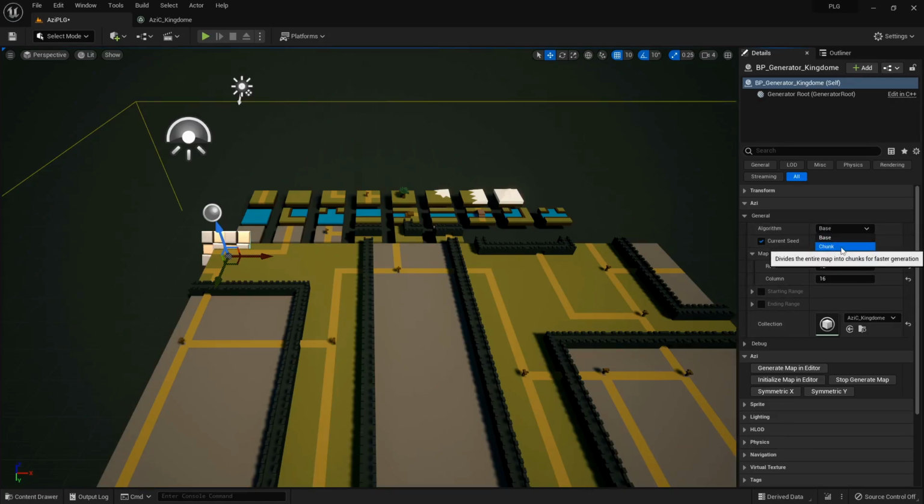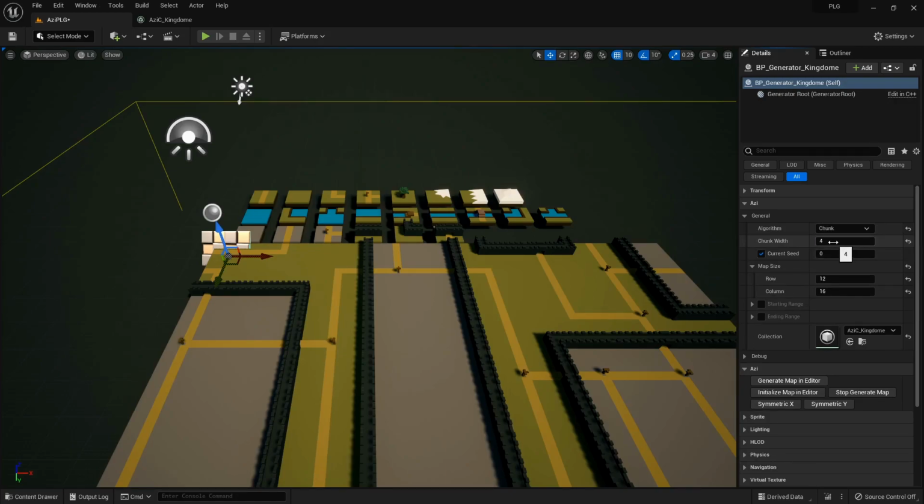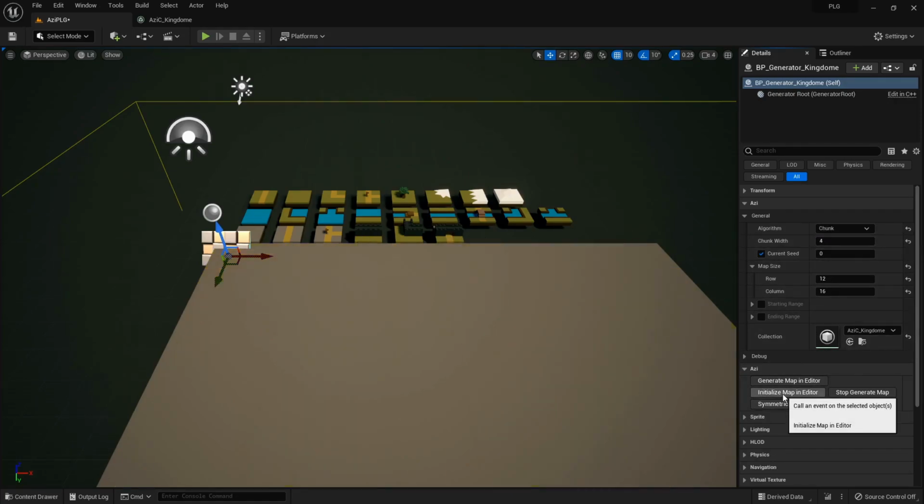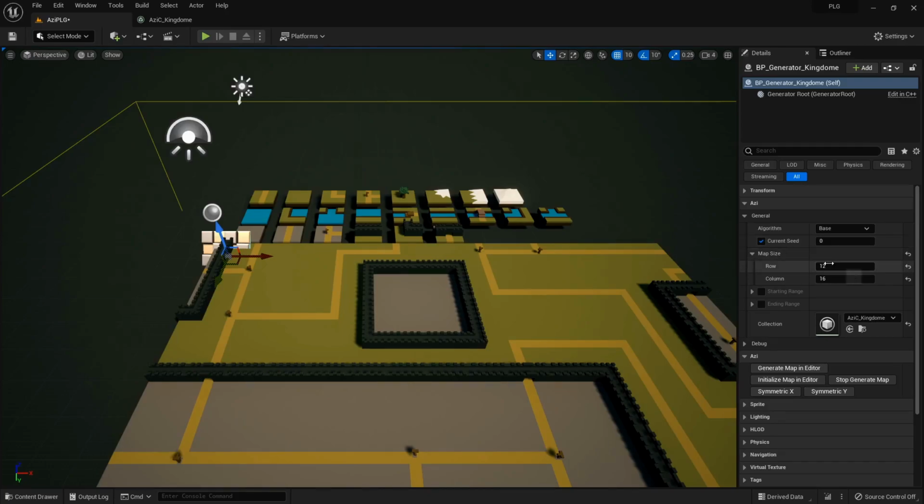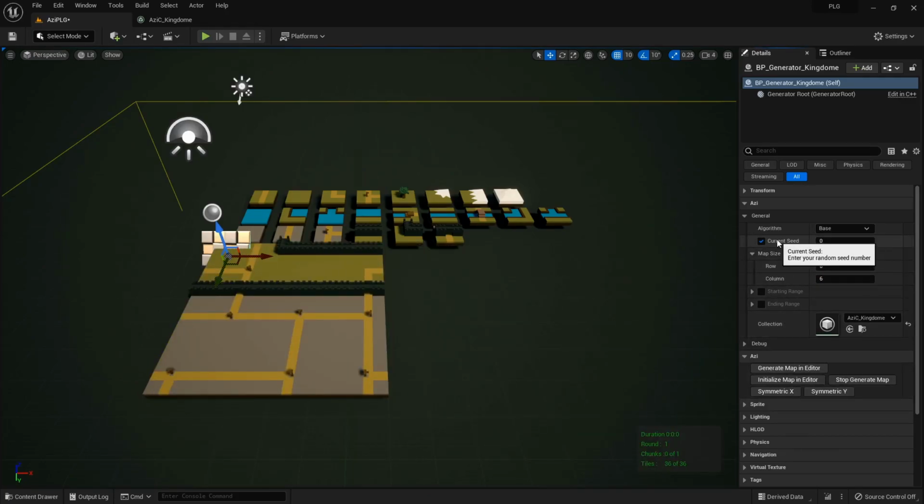Let's use the chunk algorithm with a width of 4, which is divisible by both rows and columns. I can't believe that it only took around 1 second to build this map. It's super fast. Just a heads up. Sometimes you might not have a lot of rules and conditions for your collection, and the base algorithm might be quicker and better for you. Oh, and remember that the seed you choose also matters a lot.